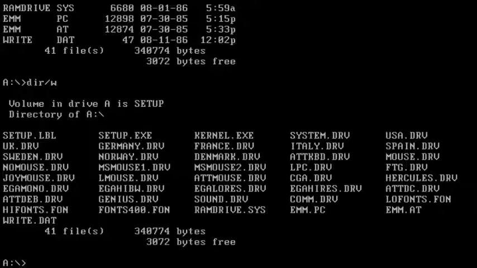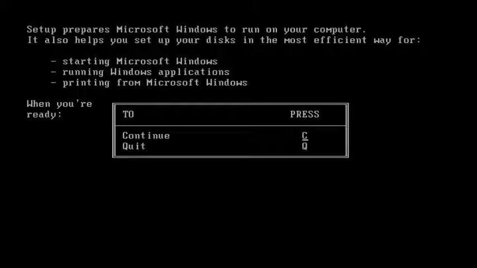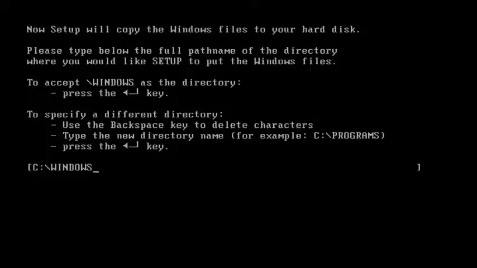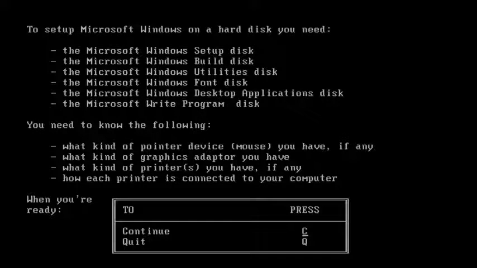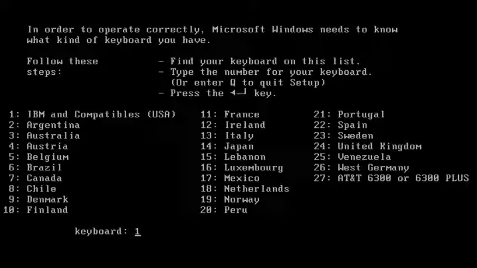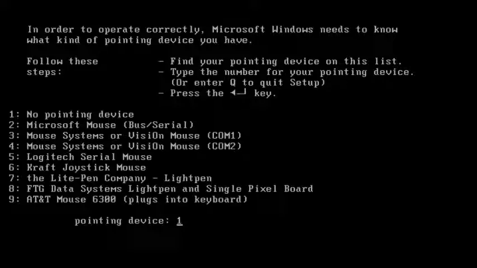Hello guys, welcome back, and this is the showcase of Windows 1.04, the last incarnation of Windows 1. So let's get right into it. It's essentially the same thing as standard Windows, except there's a lot more different options with the setup. For example, we have all these different keyboard sets. I'm going to go with the IBM compatible, obviously.